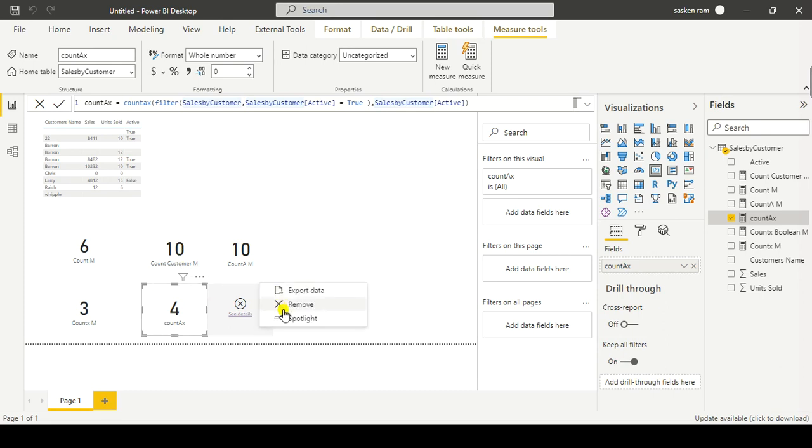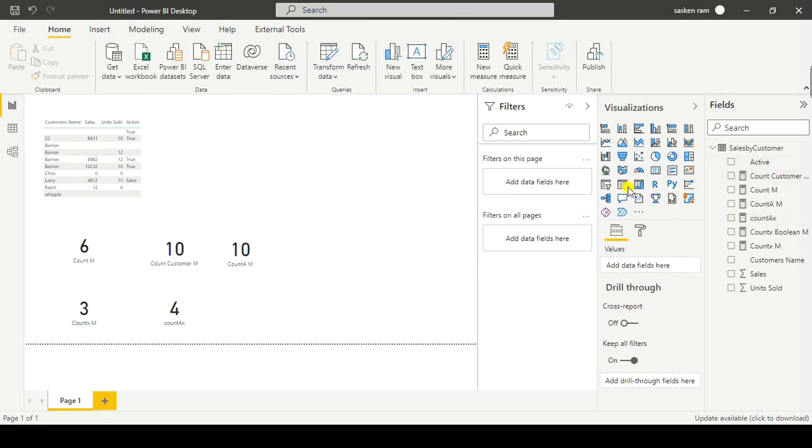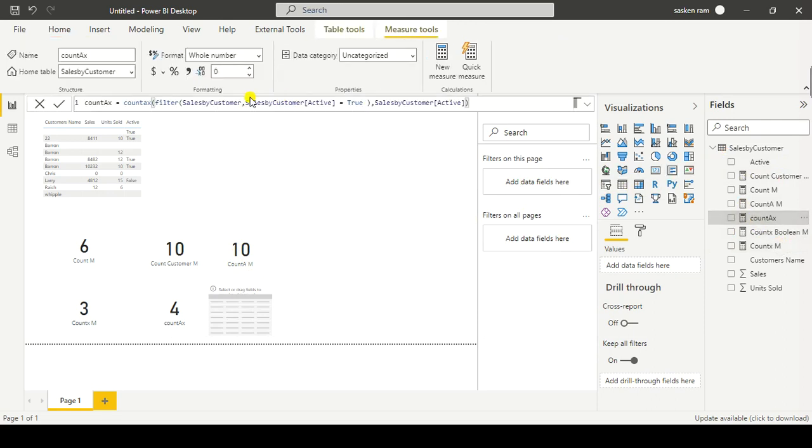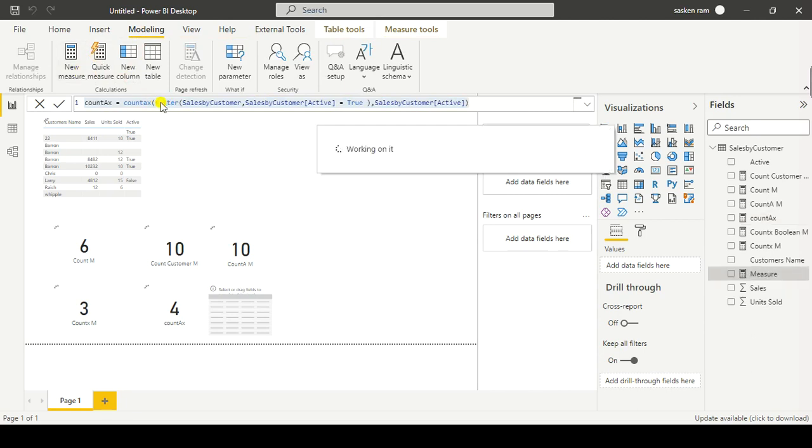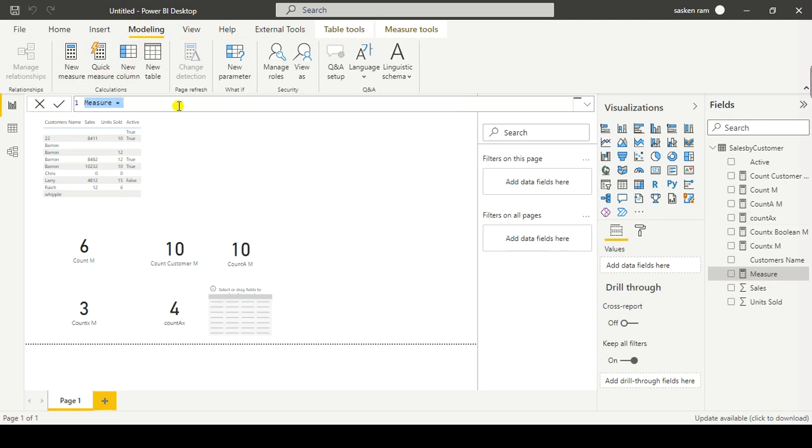Next we will explore CountRows. I quickly create another card here. I take any one of them here and create a new measure. I just say this one as count. We have something called CountBlank. We'll try with that measure. So instead of CountX, I say CountBlank.